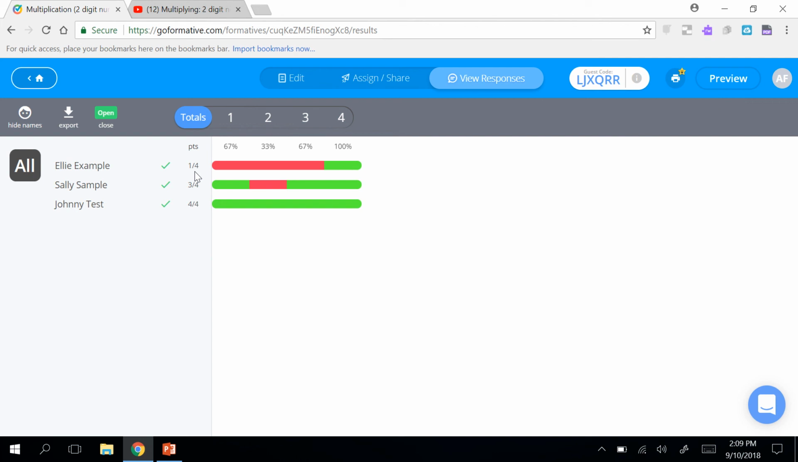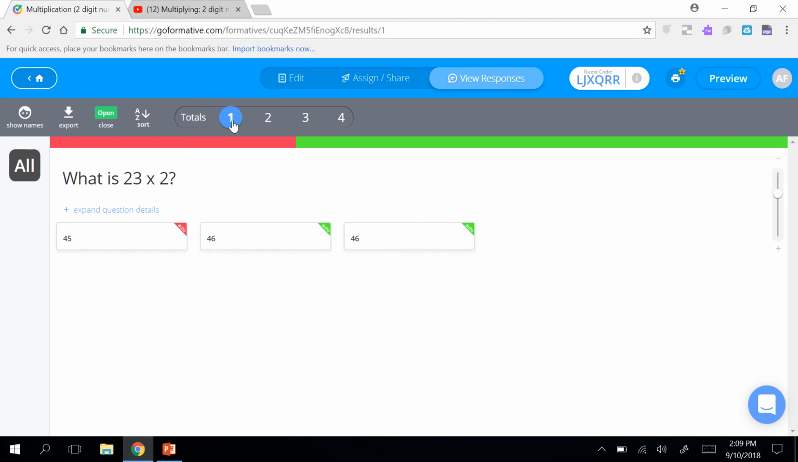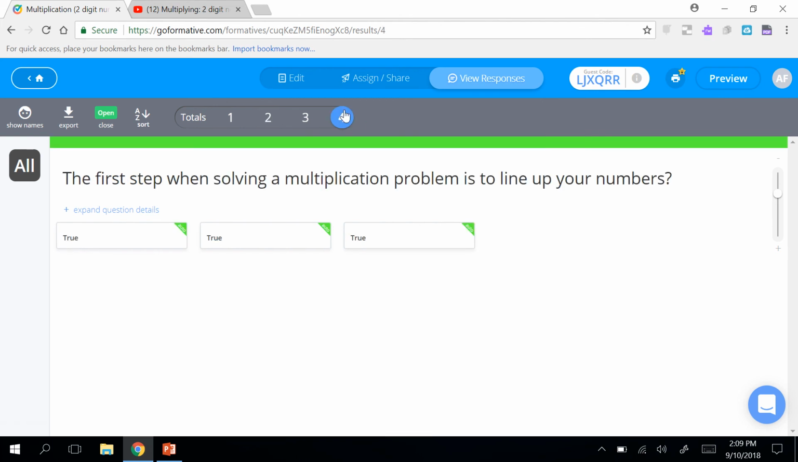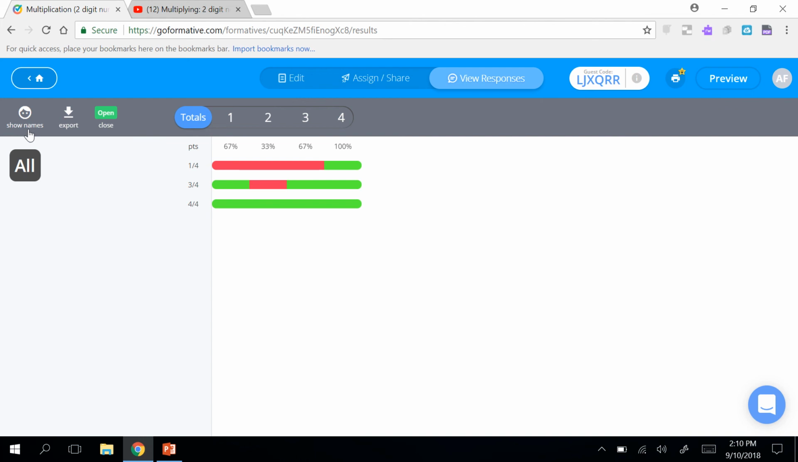And then, of course, it tells you right here 1 out of 4, 3 out of 4, and 4 out of 4. I could also choose this option right here and hide the names if I wanted to project this and show it on my board to all the students. Say, okay, this is how we did on this quiz. We could look at individual questions together and say, most people got this one right. It looks like most of you struggled with number 2. But everyone got number 4 correct. So if you wanted to discuss this information with your class, you could hide their names. And then when you're ready to look at it again, you can show those names again.